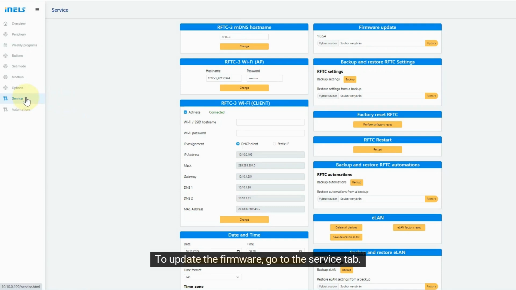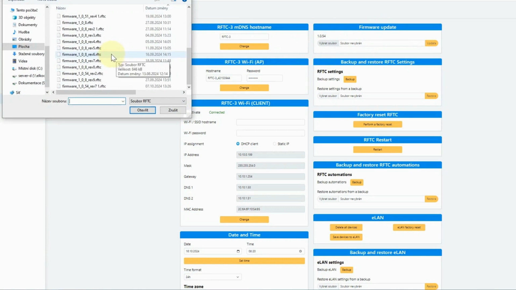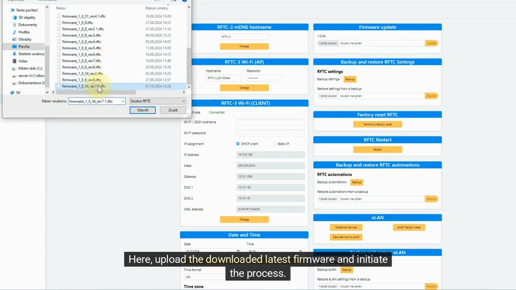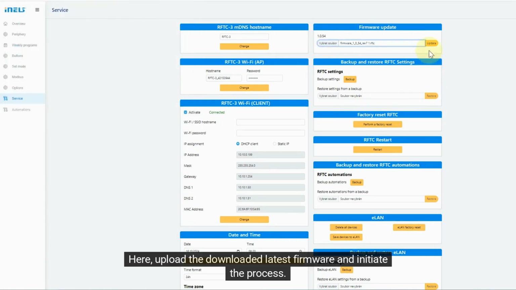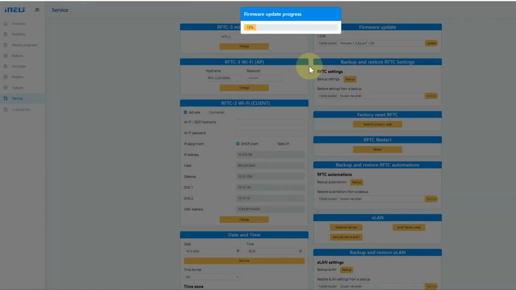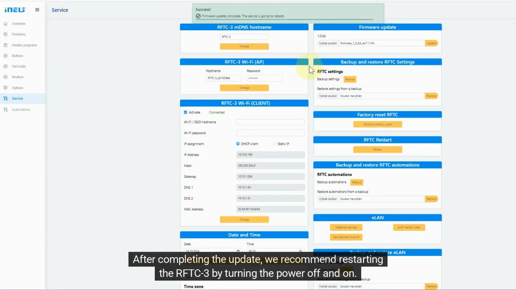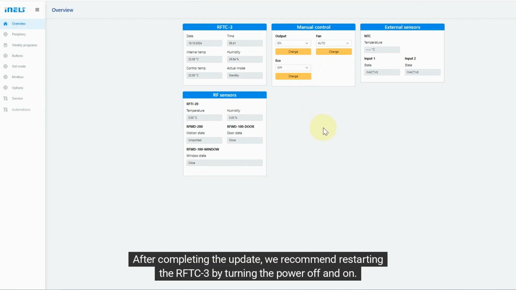To update the firmware, go to the Service tab. Navigate to the Firmware Update section and click on Select File. Here, upload the downloaded latest firmware and initiate the process. After completing the update, we recommend restarting the RFTC-3 by turning the power off and on.